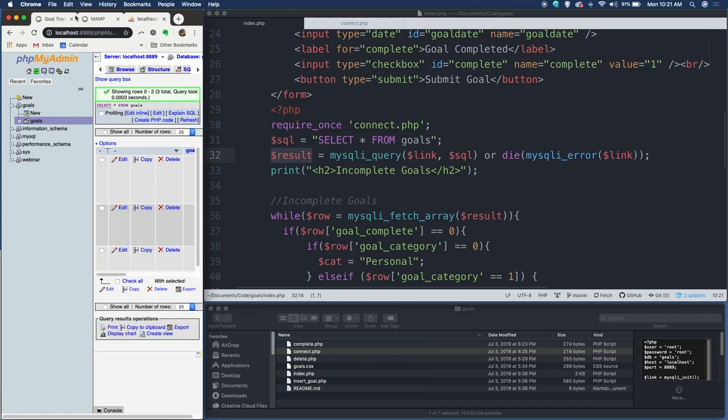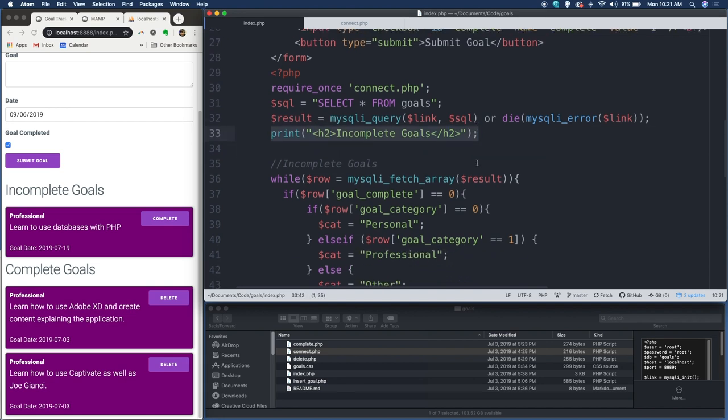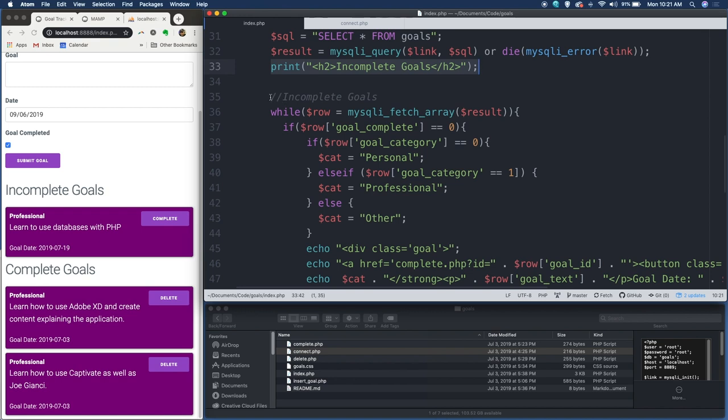Since we have multiple results, we'll have to loop through that variable in order to get what we want. So we'll first print out the label incomplete goals. And remember, I just said we're going to loop through the results. So if we're going to loop, we'll use a while statement. So we're going to loop through all the results, and each row is going to be returned to the variable row. So we use mysqli fetch array to take the result and take each row, return it as an array. So row now holds an array. The array has the information from each record.